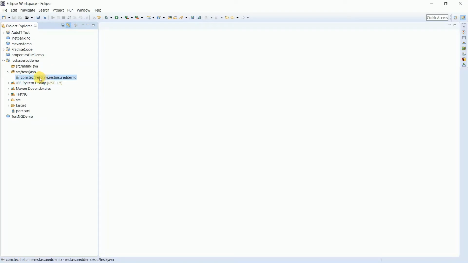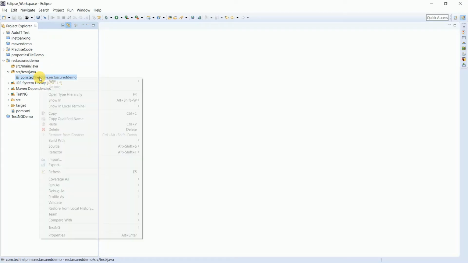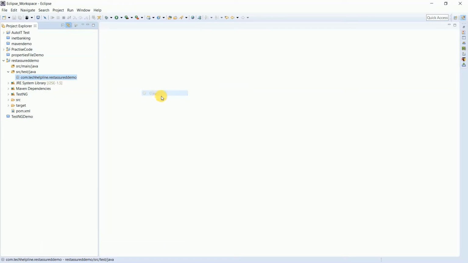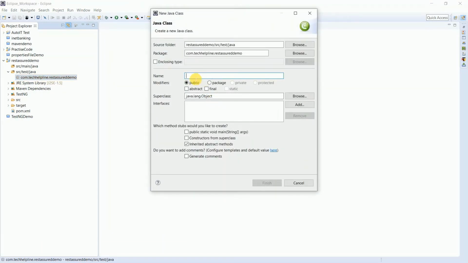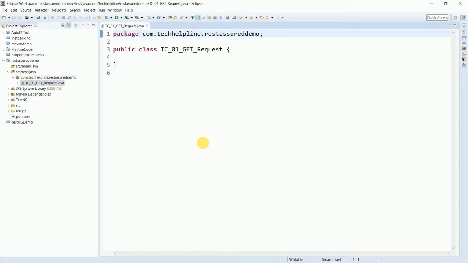So we have created one REST Assured demo package. We will create the first class for the GET request. Test case one, response type is GET. So guys, we are seeing all request types in TestNG. We have created one class for the GET request, and we will write our GET request code in this class only.